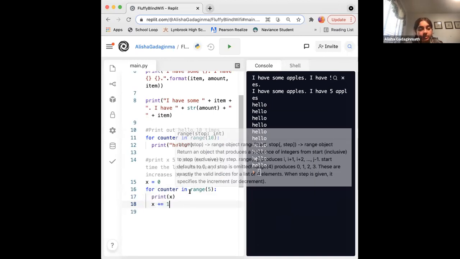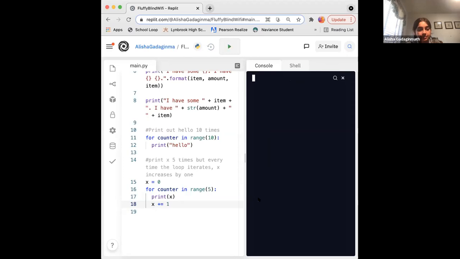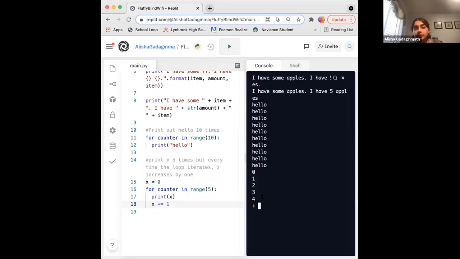So first, it would start at 0, right? And then it would say print x, and then x would be printed as 0, and then it would increase by 1. So now x is equal to 1, and then it would print x again, so print 1, and then so on and so forth, and it would go till 4. But again, remember, it did print 5 times because it started from 0.